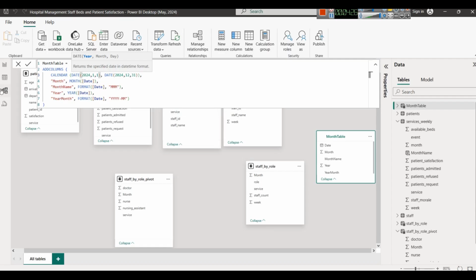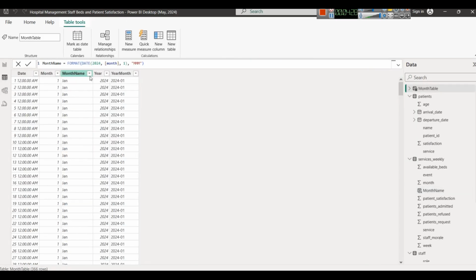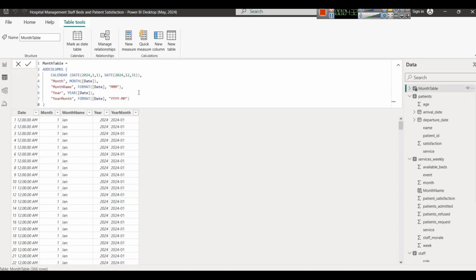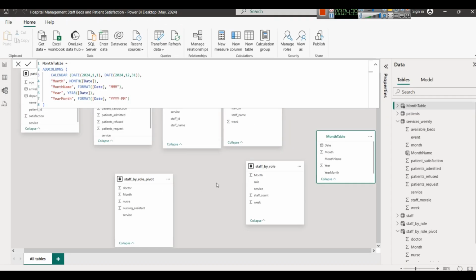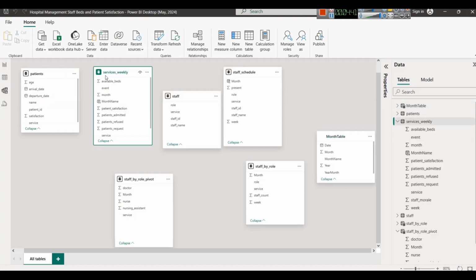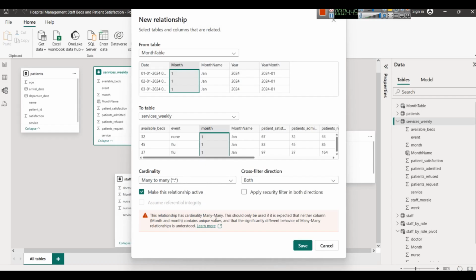So these columns will be there in this table. It will be like this. If you don't want other columns, you can at least get a month integer because that's what will be needed. If we again go to model view, then from service weekly, we link month with this month, and you can now see in the month table it is representing. So let's see why.